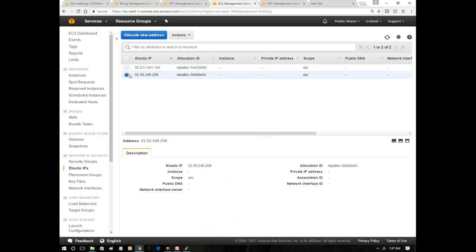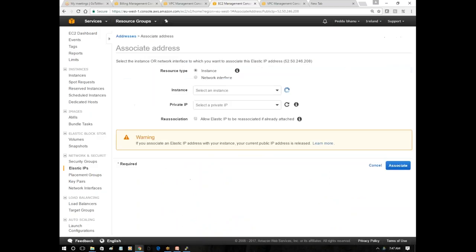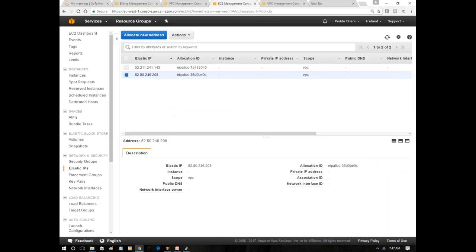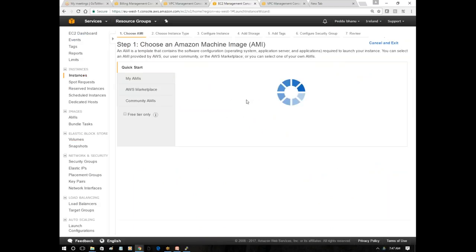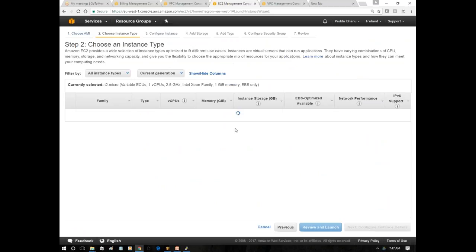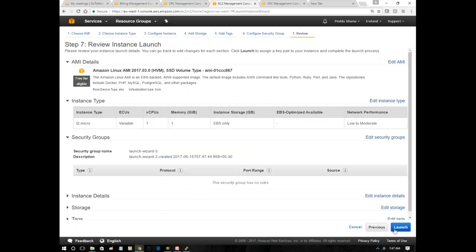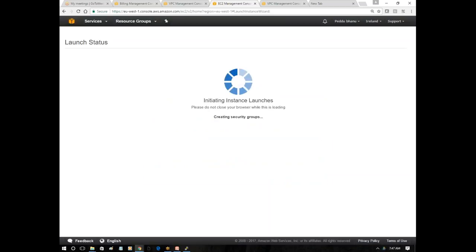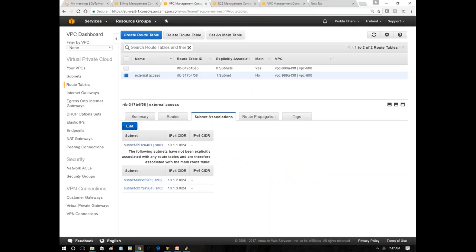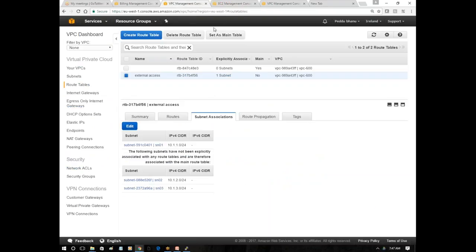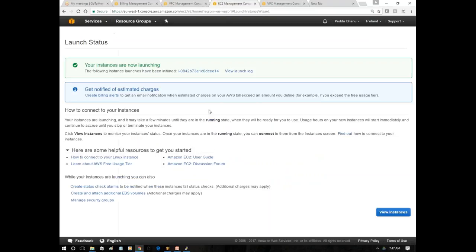Oh, we have one free IP, attach it, associate address. Okay, I want to simulate as is. Let's cancel and create a new instance. Launch Amazon EC2, subnet 2 is selected, enable auto assign IP address, review and launch. Okay, we can actually give the external IP and try it, but I want to simulate as is, so I haven't done it.